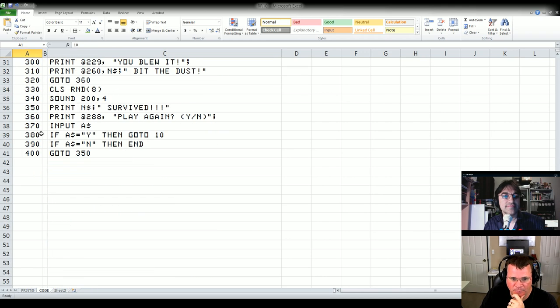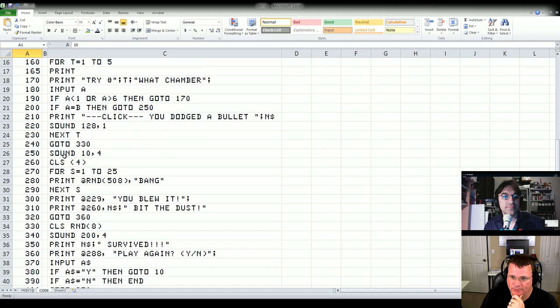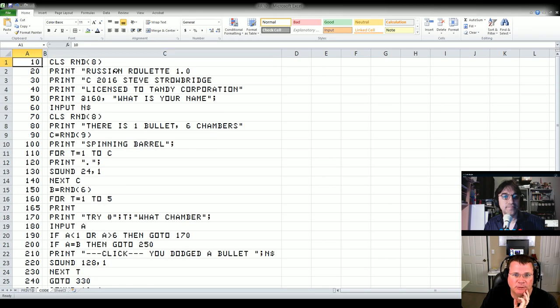So here's our program. The program right now is only 41 lines, right? It starts off by clearing the screen. It says Russian Roulette 1.0, licensed to Tandy Corporation. This was my whole Spectral Associates faux screen. It kind of looked like all the old Spectral games. It asks you for your name. It clears the screen. It says there is one bullet.